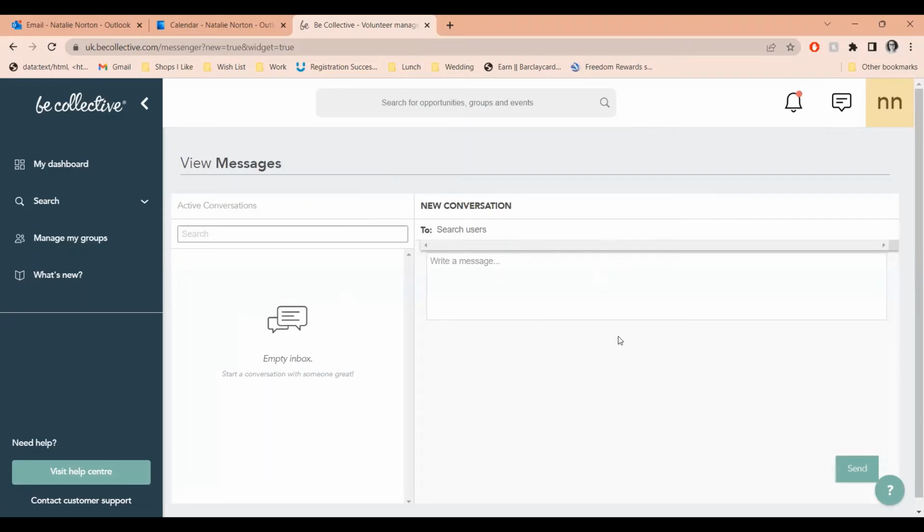Users should then get an email to say that they've got a message if they've got that set up in their settings. Otherwise, they would obviously need to come on to Be Collective to see that they've got a new message.